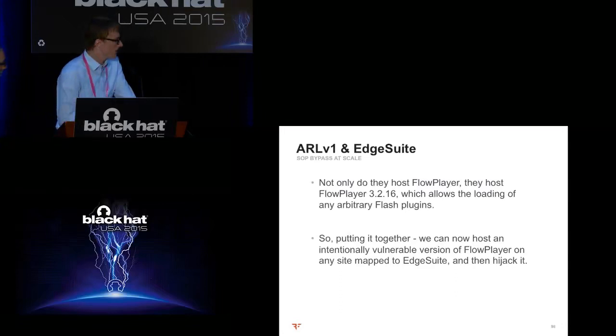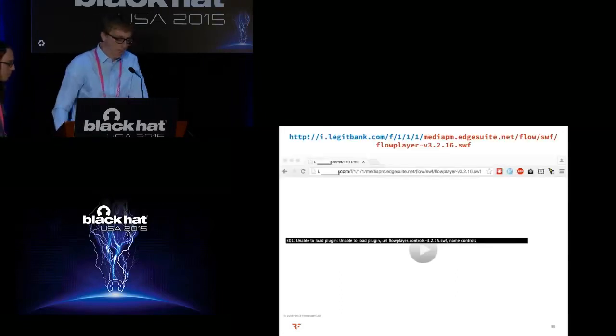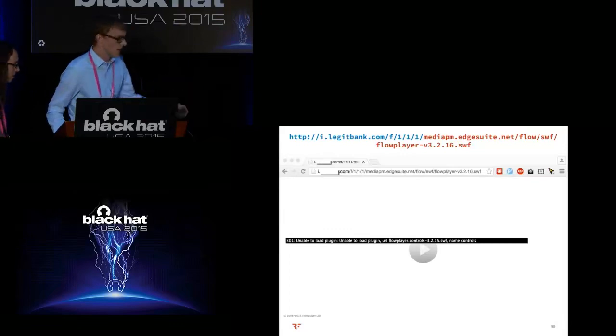So we can kind of bring our attack chain together here. So here's an example ARL v1. We have i.legitbank.com, which is mapped to this FreeFlow service. And we specify these / parameters, and we specify the Swift, this 3.2.16 vulnerable version of FlowPlayer. And of course, when you visit this in your web browser, you just see this vulnerable Swift being hosted on this person's website.